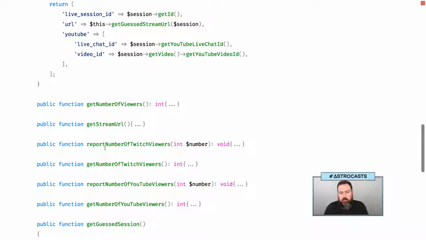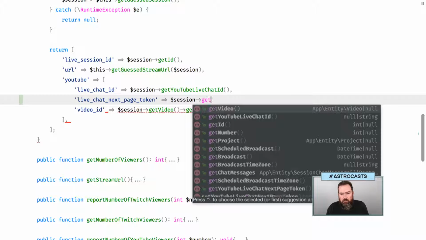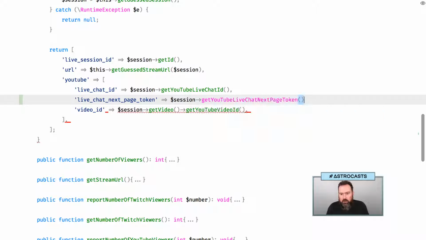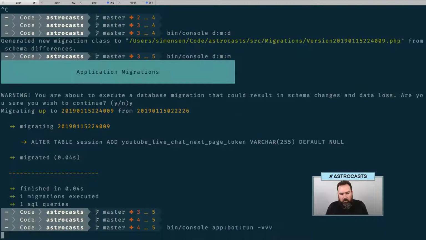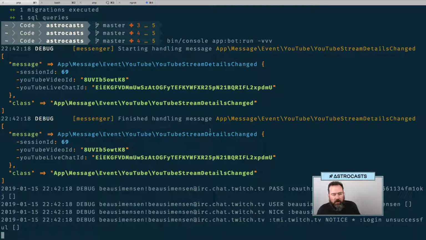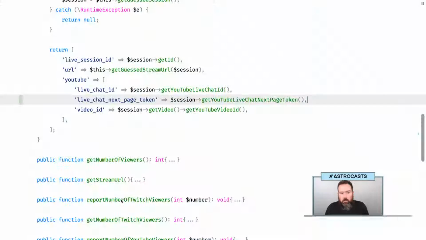Yeah, okay. So I'm going to do live chat ID, and I'm going to do live chat next page token. Get YouTube next page token. All right, so I'm going to run the bot again, and what should happen is when we print that structure after 5 seconds, it should show us that that value is null. Yep, so live chat next page token is null. All right, so now we need to actually do something with this information.